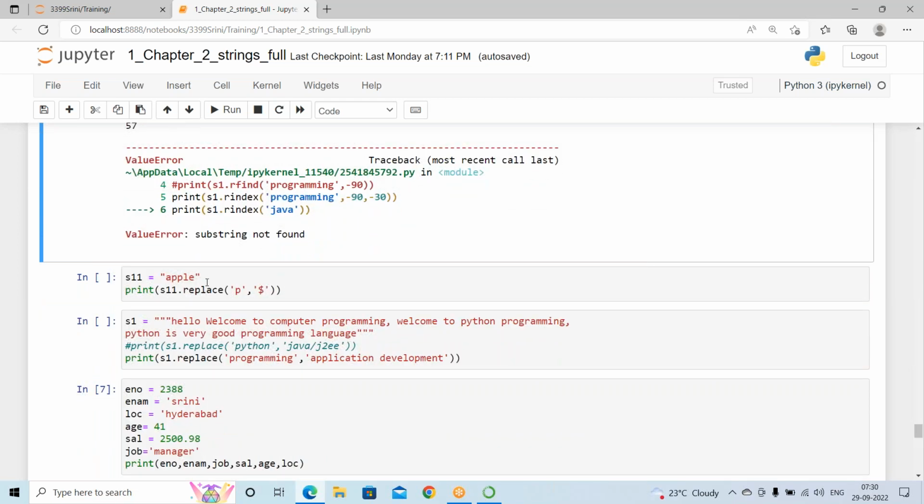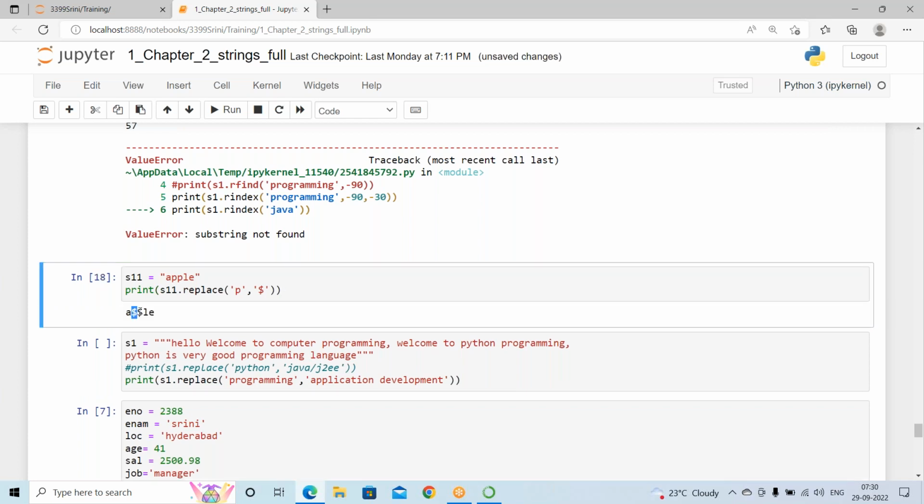So replace: search for the string, replace that with something. Here the string is immutable, the original string cannot be modified. Even with replace, the same: the original string is not modified. It will take the string, find the letters or the words and replace them with the destination, the target word, right? Here p is replaced with dollar, or not. Got it?